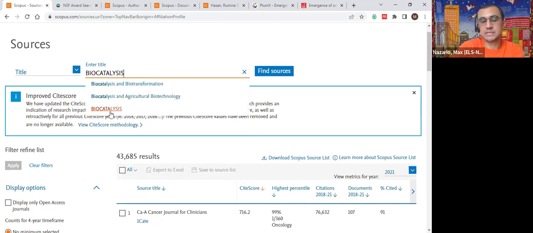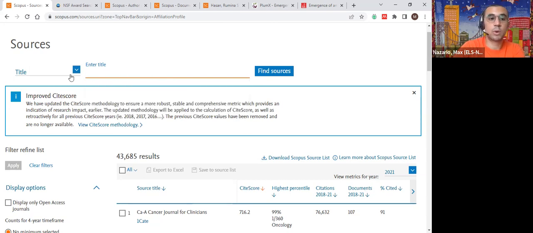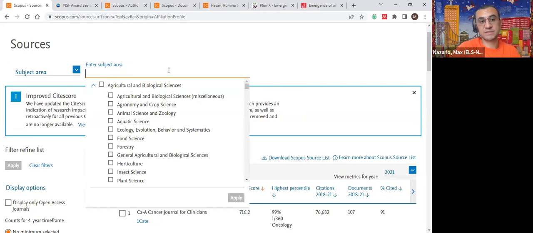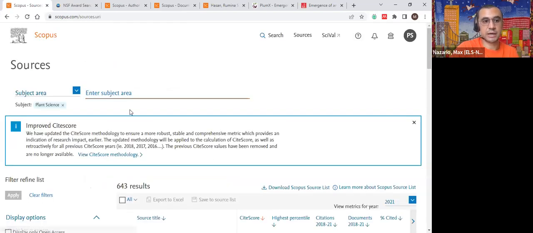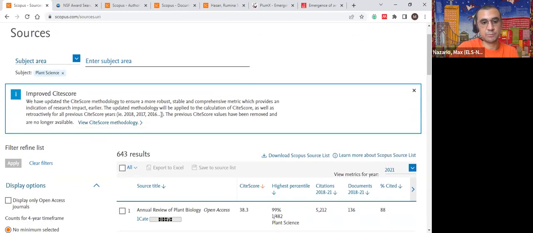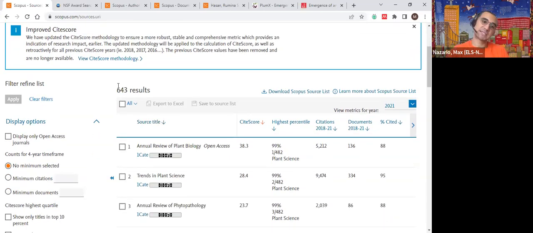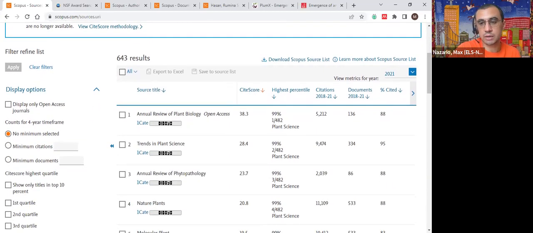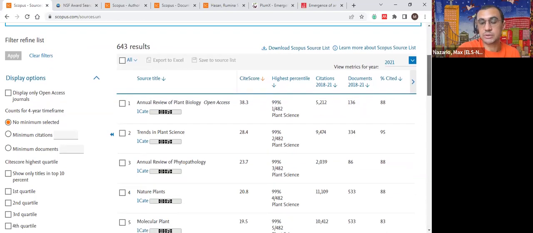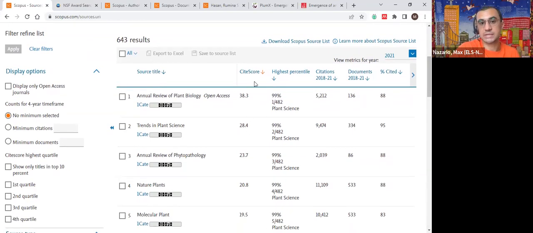So if you wanted to see by a specific journal, you can search for it by the title here at the top. Or if you wanted to see all of the journals that are included in a given subject area, if you only wanted to see the plant science journals in Scopus, you can select that subject area and then view all of them here. So we have a little over 600 results that came up. And you can benchmark all of these by their CiteScore. So these are currently arranged by CiteScore, but you can arrange these in other ways.